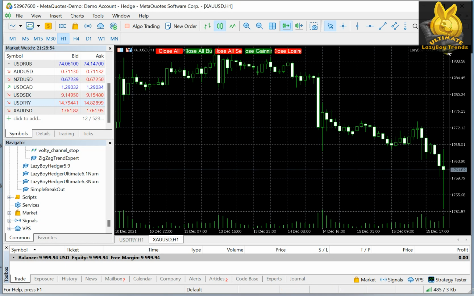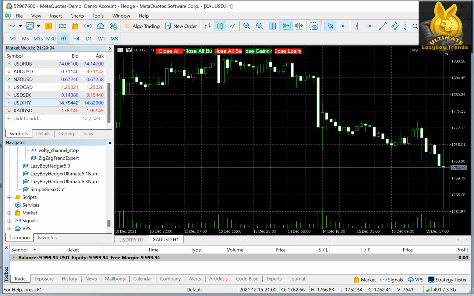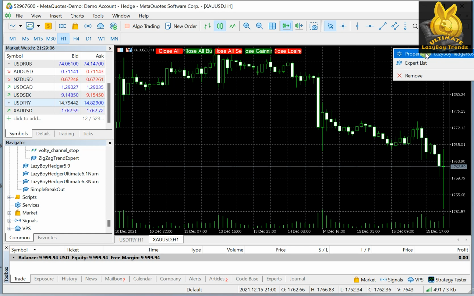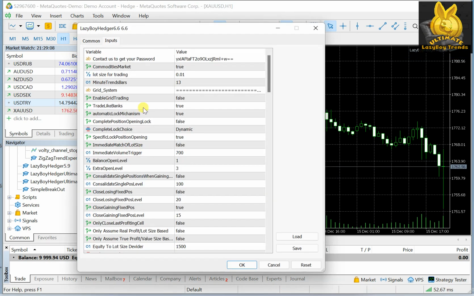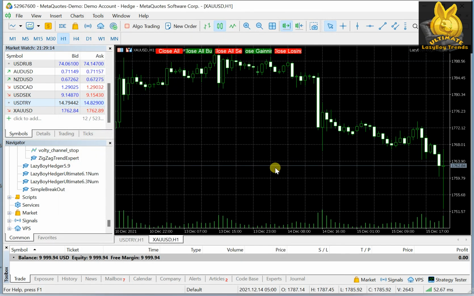So once you have it here, you can always change the variables by right-clicking onto the expert advisor name here, and you go to properties, and then you can change everything back, and then you can save the file, or you can just hit OK, and the new variables will take effect immediately.